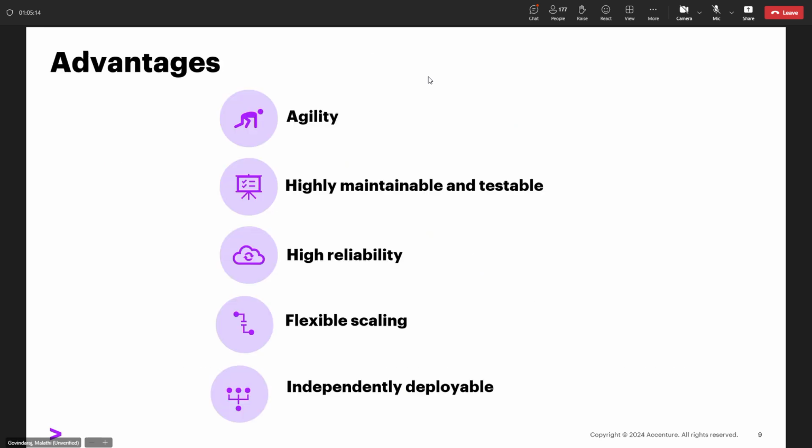While getting to the advantages, the first is agility. Agility means that nowadays all the applications and all the industry are following agile methodology.